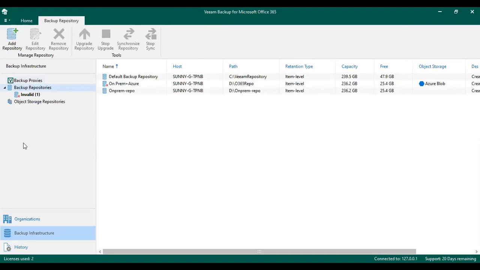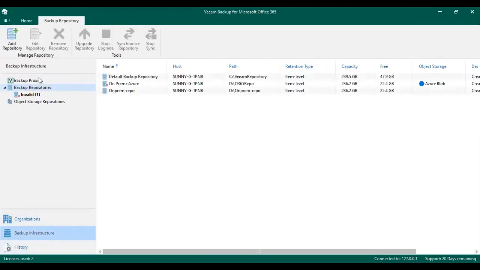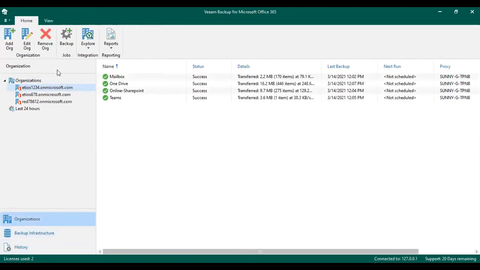So you have three components: Veeam backup management, which creates the schedule of your data, which keeps an inventory of your data, then your backup repository, and your backup proxy. So first thing first, the organization, Veeam backup management server. As you can see, I have added three different organizations. You can add multiple organizations as many as you want. For example, if you have multiple Office 365 tenants, you don't have to buy different softwares. You just need to buy the number of licenses, and you can add here accordingly.